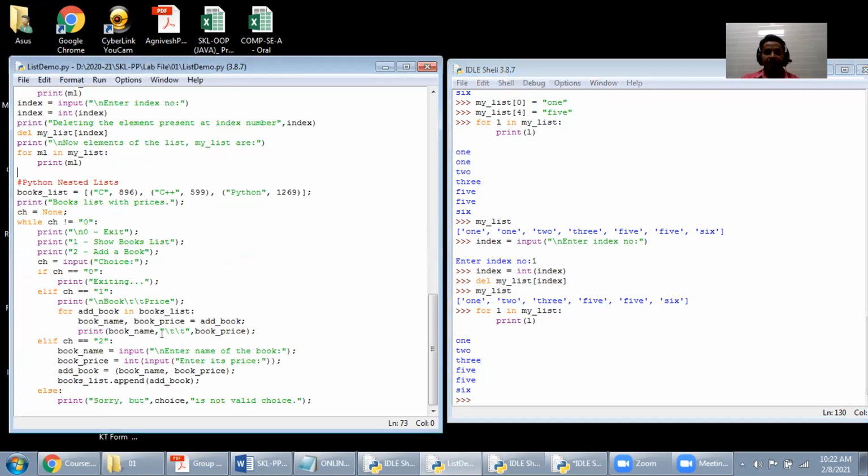Similarly, for the Python nested list, here we want to use a nested list. One list is to be declared as book list where the data is to be available. Now you can check it here. The data C, name of the book and their cost are available. The price. So C, 896 inside a round bracket.